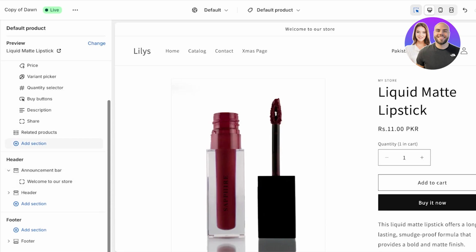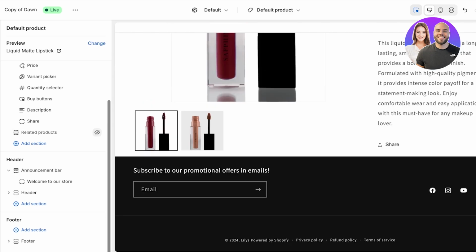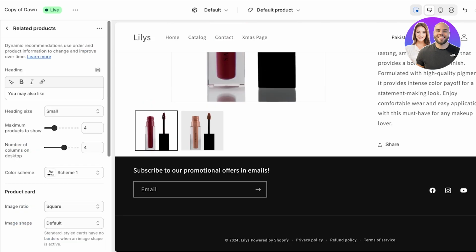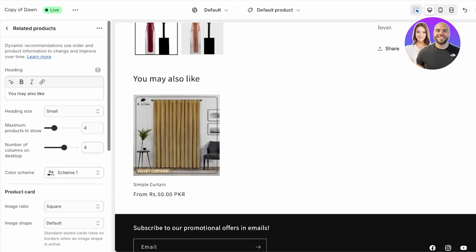Now in our product page, if I want to add more sections, let's say I want to delete the related product, so I'm just going to hide it from here, or I can just click on this and then customize each individual section as well. So if I want to suggest more related products, or instead of it saying you may also like, I want to display something like recommended products or hot sellers, then I can also add that.